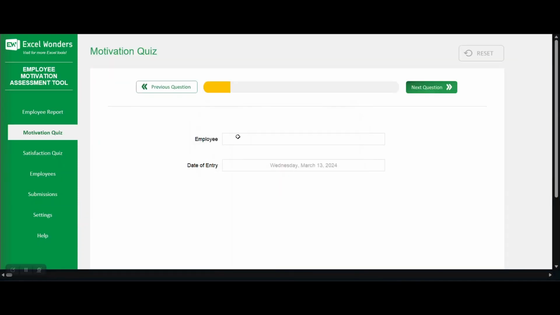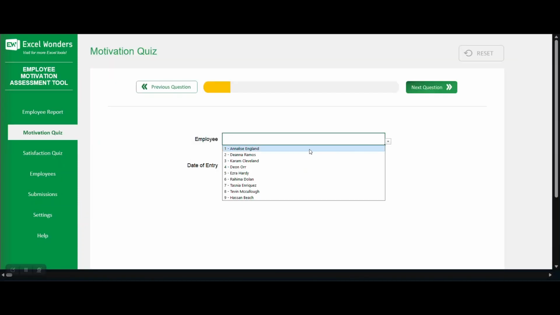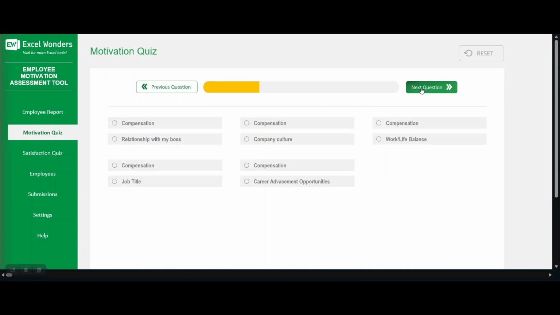Now, if I want to create a motivation quiz, first and foremost, I need to select an employee. I'm going to select the first one and click next question. And then what I see here is a series of questions in which I am asked, for each one of them, to select one factor or another. In this specific case, I'm asked about compensation or relationship with my boss. It can be one or the other. You can always select one.